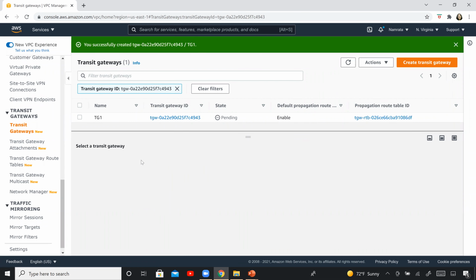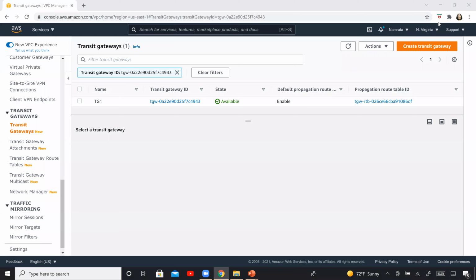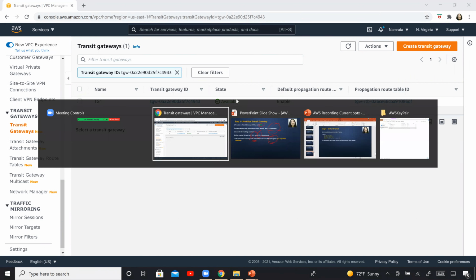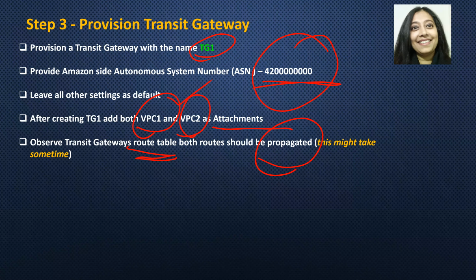And your transit gateway is in the process of being provisioned. As I said, this takes some time, so be patient. I'm going to pause the recording and restart it once the transit gateway is available. So our transit gateway has been provisioned and it is available. We have basically completed the first 3 steps.